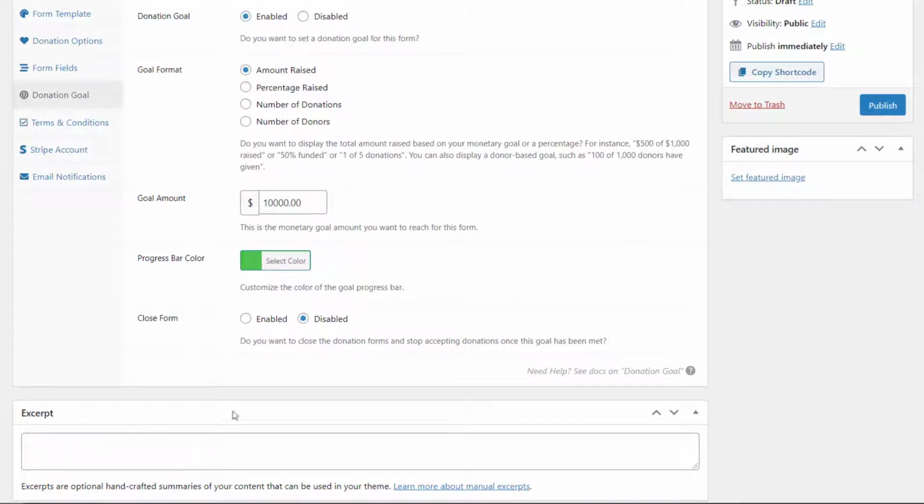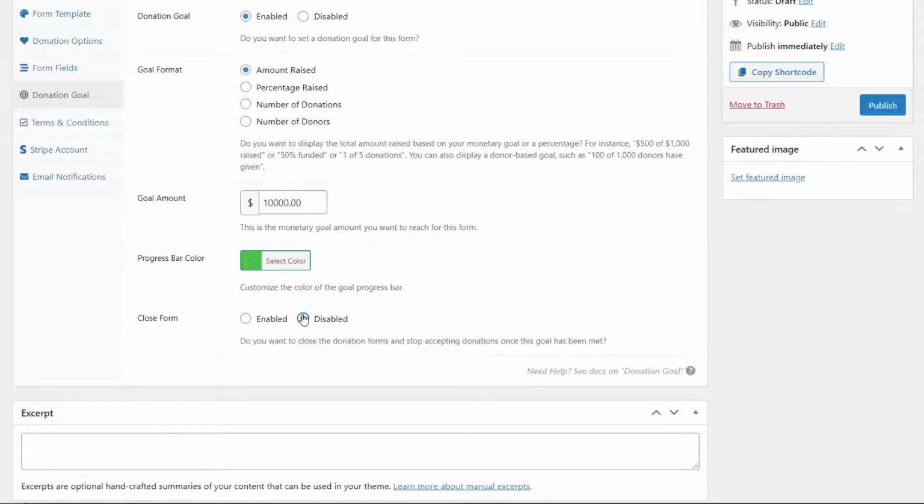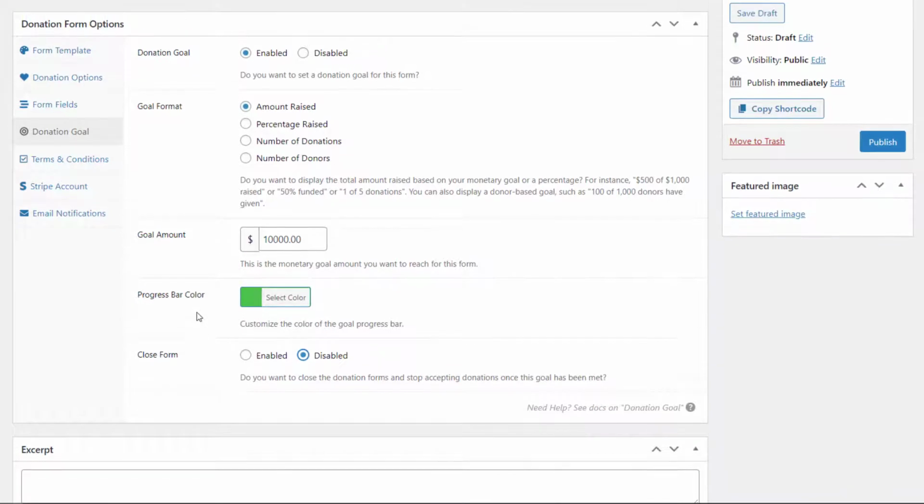And then if you want the donation form to be closed and stop accepting donations once you reach your goal, then you can enable this and a "fundraising is closed" type thing will happen. But I recommend not doing that, because the chances are if you reach your goal, there's a very good chance you're going to raise more than your goal. In fact, I think it's like 90-something% of people who reach their goal overachieve their goal.